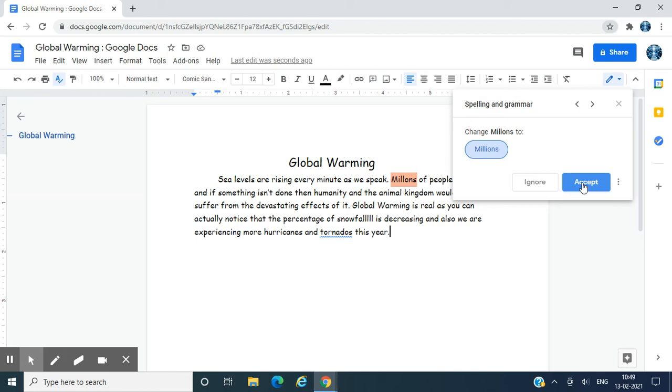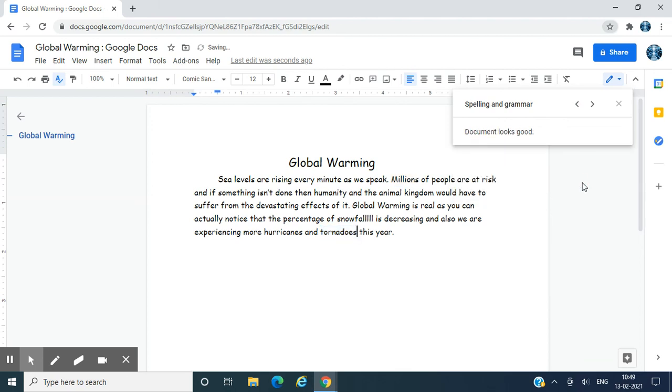You can actually see that it gives you recommendations if you want to change something, like let's say it's a grammar error, spelling error, etc. So we are going to accept it. We are also going to accept this, and the document actually looks good. As you can see, this snowfall over here had many L's, but it still doesn't show that it's actually wrong, mainly because Google Docs isn't programmed to pick up specific mistakes.